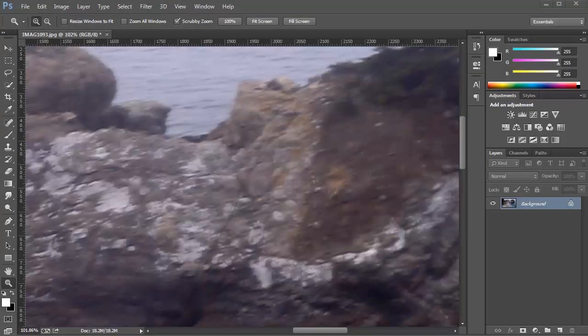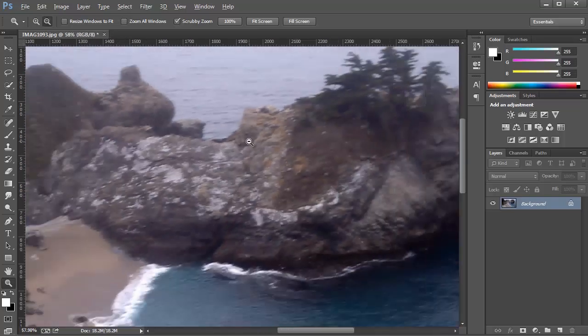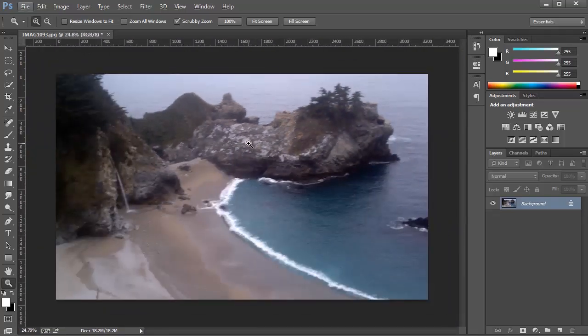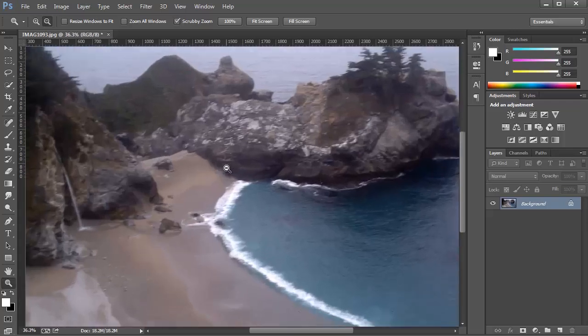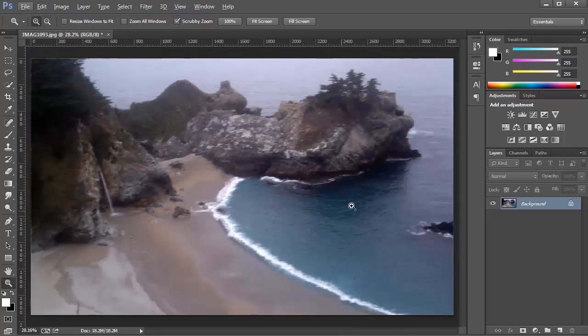One of the most talked about features of Photoshop CC is the shake reduction filter. It's a filter that analyzes the trajectory of a camera shake and helps restore sharpness to otherwise unusable images. So I have an image here that has some shake blur that was captured while I took this image, and this is an image of a waterfall in Julia Pfeiffer Burns State Park in Big Sur, California. It would be a better image if the camera hadn't shook when the picture was taken. So what we're going to do is use this new filter to try to salvage this image.